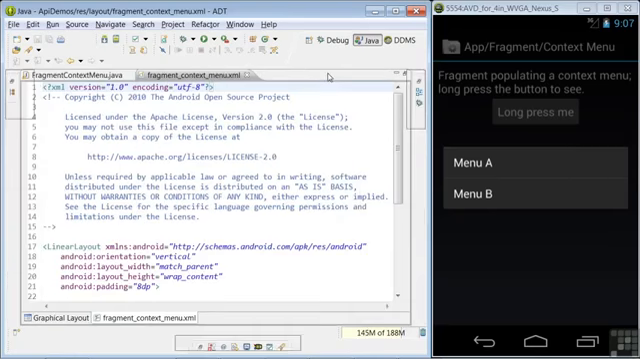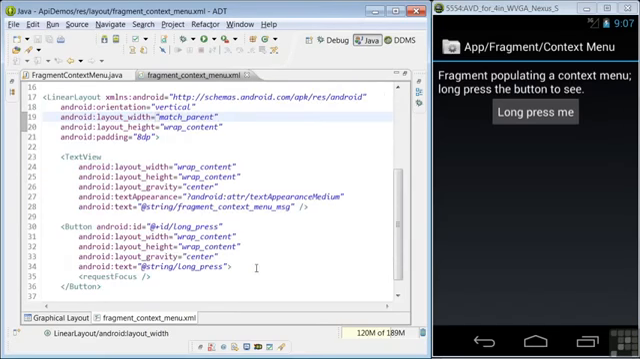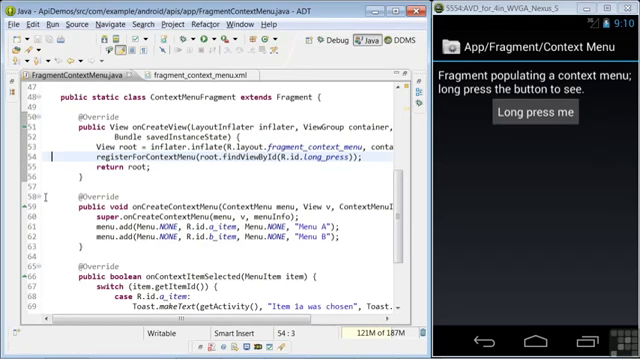And Fragment Context Menu sets up the button we see saying Long Press Me. Here's the button definition starting in line 30. Back in the Java source code at line 54, we use the register for context menu method to cause the onCreateContextMenu method below to be invoked when the long press button is pressed.